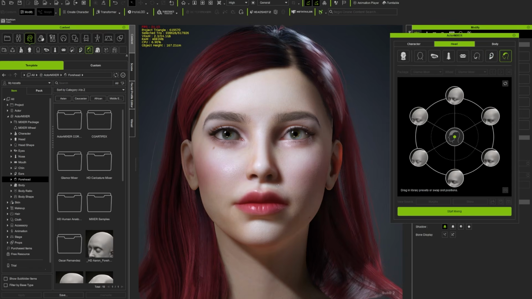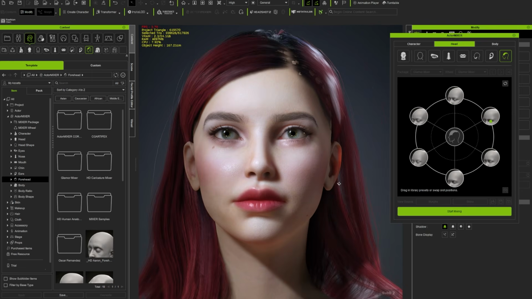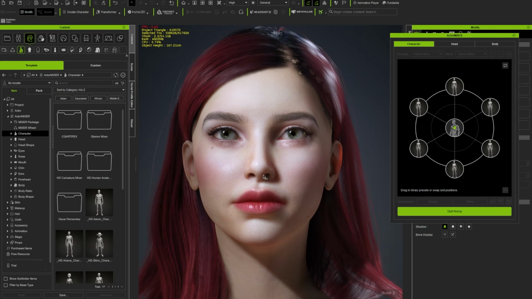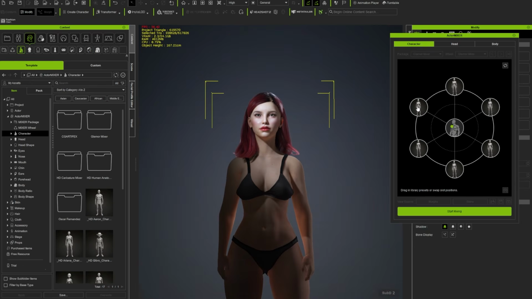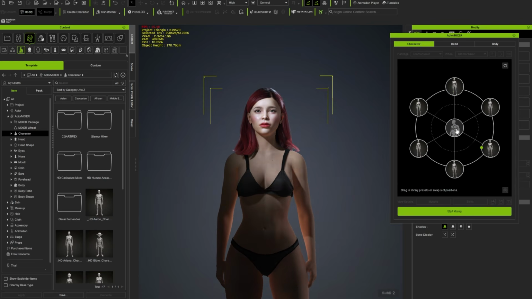And then that noggin. What kind of noggin does she need? Something cute. Oh, that's kind of cute. Yeah. Boom. And then obviously you can do this with the entire character as well. So you can change the entire character to what it is, with their bodies included.